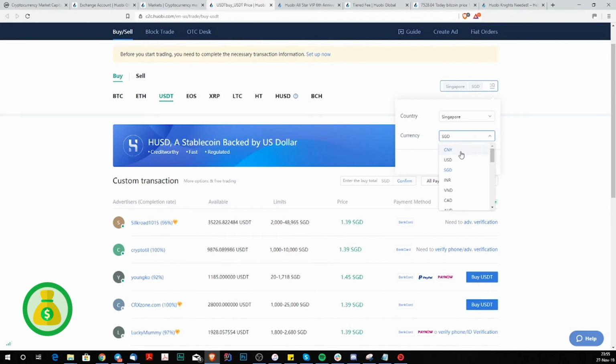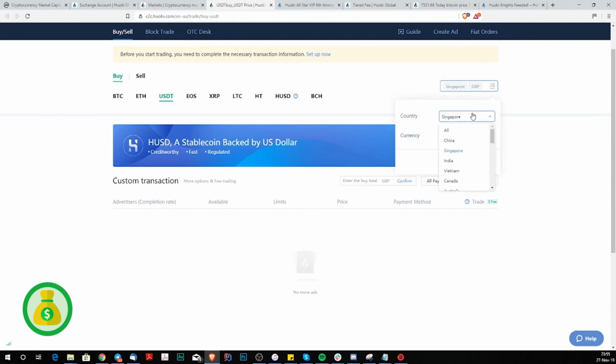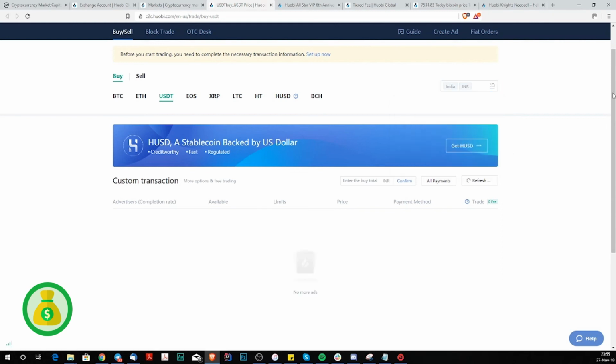This is the Japanese, the Chinese yuan. And for example, let me try to get the British pound. If you're in the UK, you search if there are any sellers in your area. They're not. Actually, let me choose the country first. Let me be specific. If you're in India, this is actually very good for you. You can search. There is nobody selling in India.